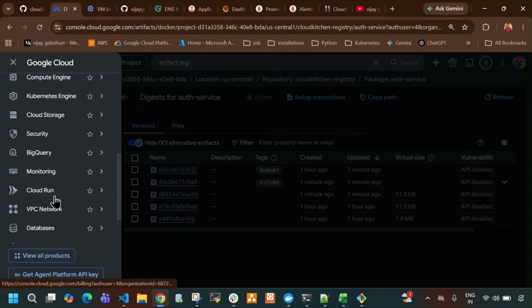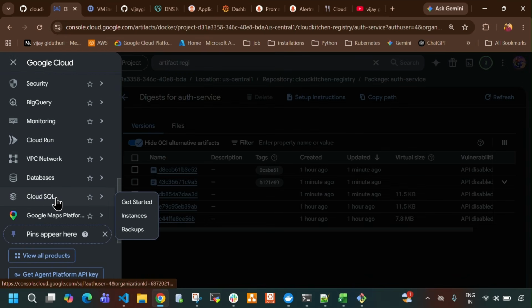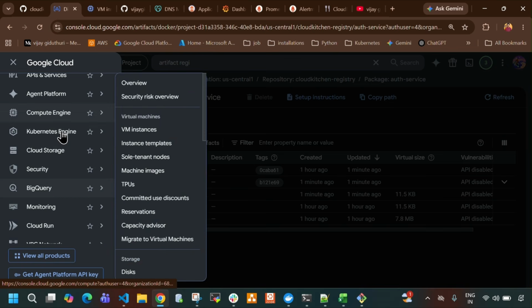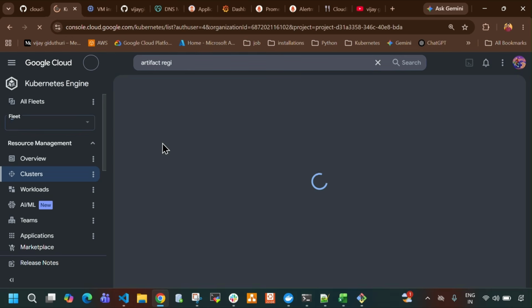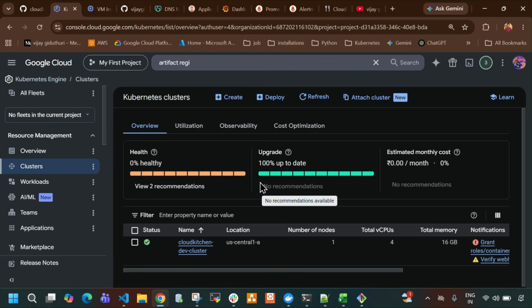And now let me open Kubernetes Engine, and here let me open clusters, and here you can see our Kubernetes cluster. So this is our Kubernetes cluster, which is the CloudKitchen dev cluster.